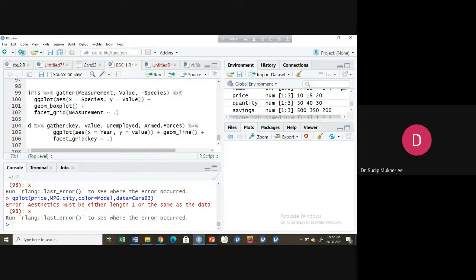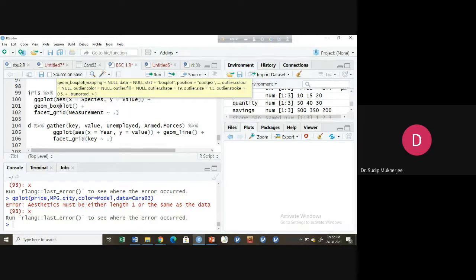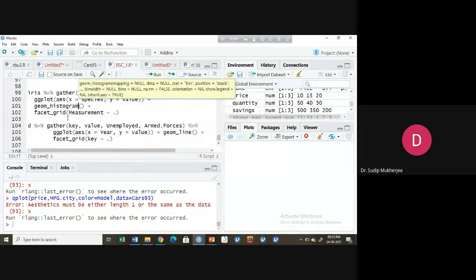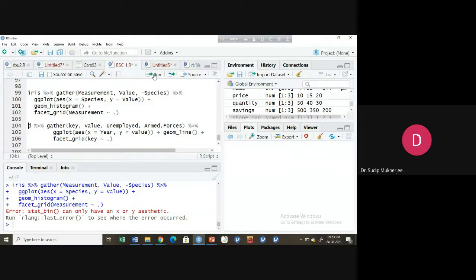Plus geom_boxplot. What are we doing? We are using the box plot here. If you change this box plot, you can run a histogram, geom_histogram. Let's see. Geom_histogram. And if you run this, what is the error occurring here?